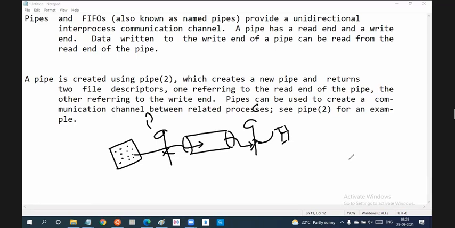Which end of the pipe does it need to write to? Can I say the write end? It needs to write to the write end of the pipe.